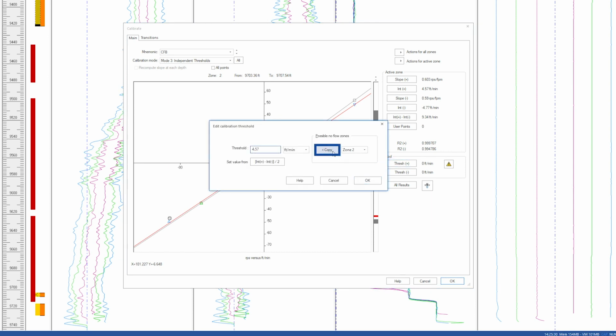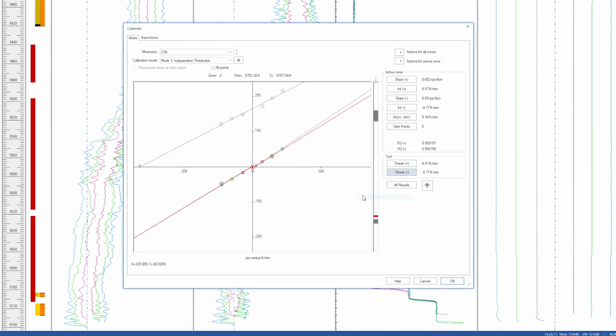This zone is still a no-flow zone, and for obtaining the threshold a different method will be applied that splits the distance between the positive and negative intercepts into two equal parts. Now move to the upper calibration zone.